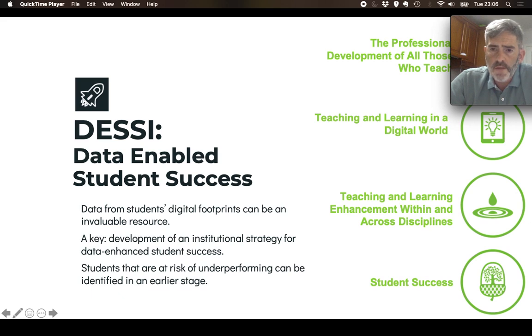So different disciplines should be taken into account, and it is very clear for them that they want to get success for students. So DESI, or Data Enabled Student Success, is about taking digital footprints, digital data from students, and considering this an invaluable resource in order to improve the process. A key for them is the development of an institutional strategy that enhances student success.